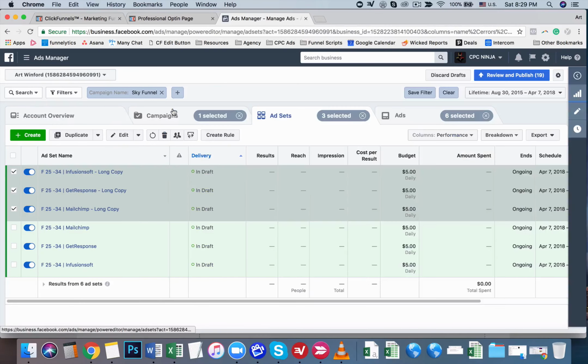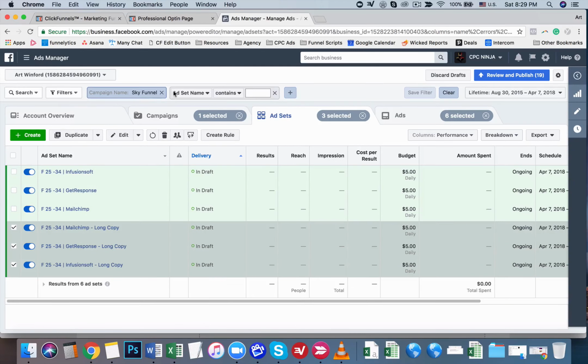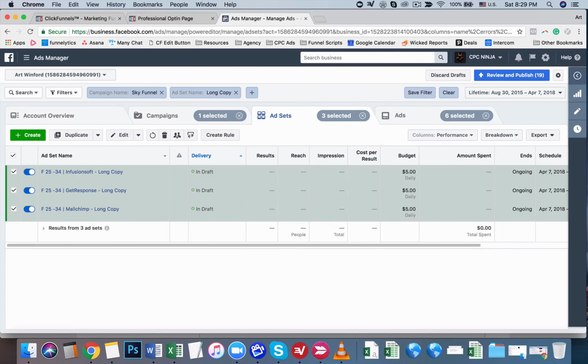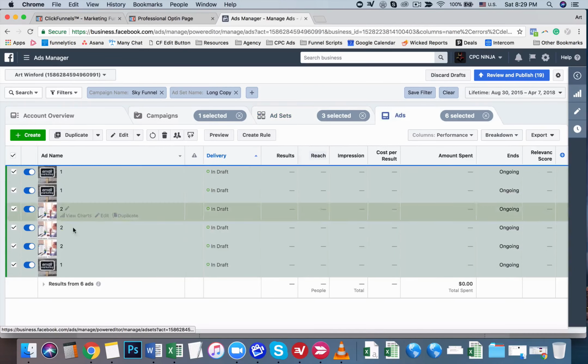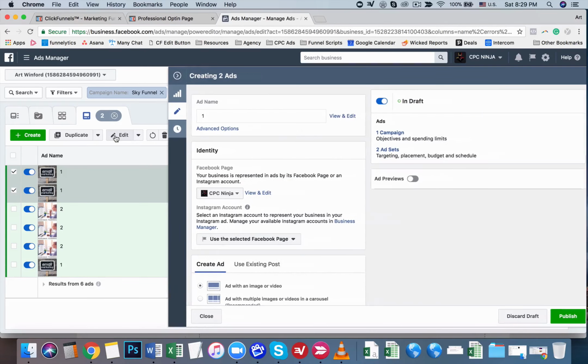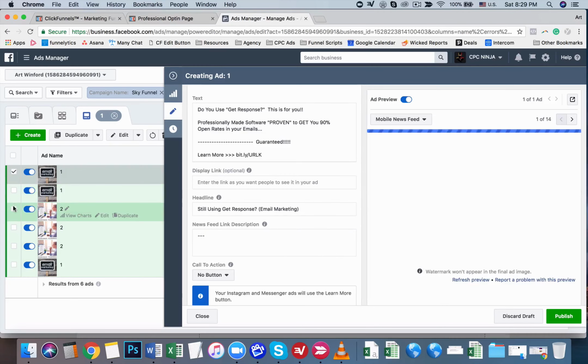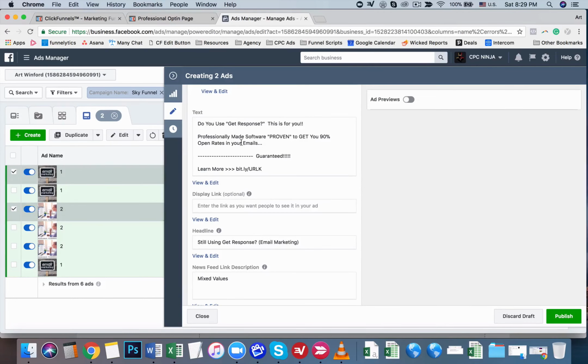All right. Now, obviously this is a long copy, so now I'm going to do a search so I can filter this out. So anything that contains long copy, that's what I want to see. Okay, there you go. So now it's only going to show long copy. So now I'm going to change this. I'm going to add something to it. There we go. Text stays the same as the same ad.